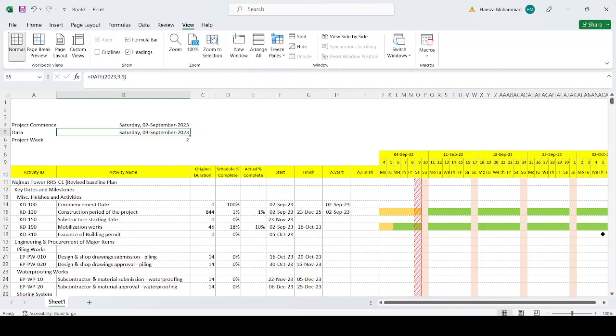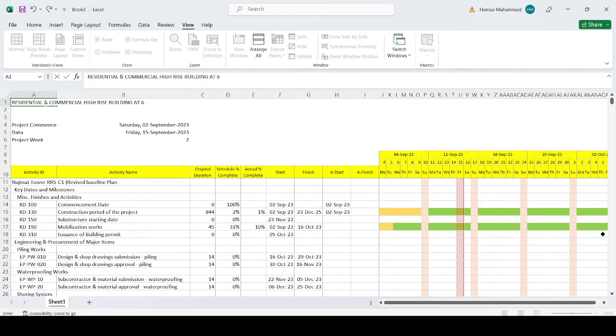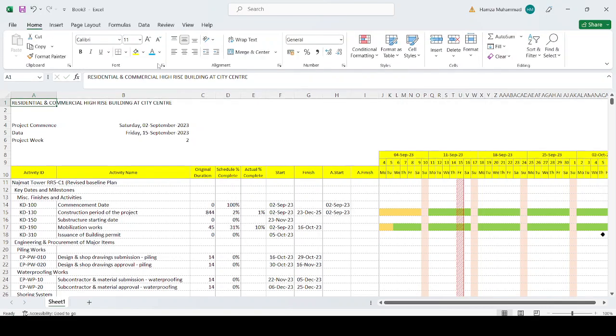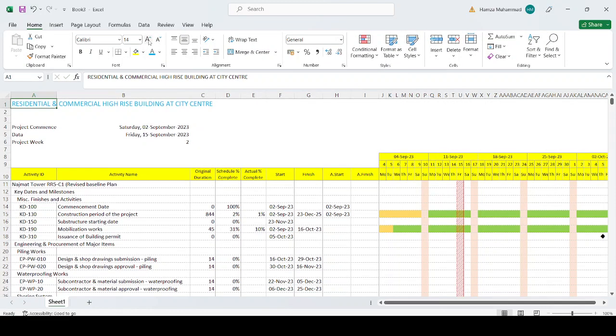You change the data date. Automatically the schedule percentage will be computed, and you have to put only the actual date. Now, to make it more beautiful, we just put the project name. Okay, just make it in the home, make it a good color, make the font big. Similarly, you can put here client name, engineer name.